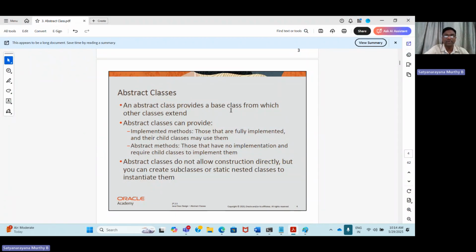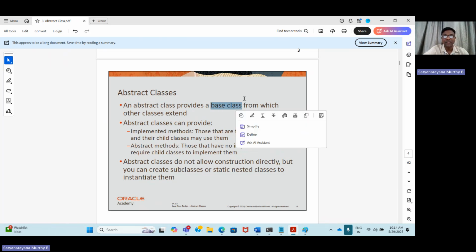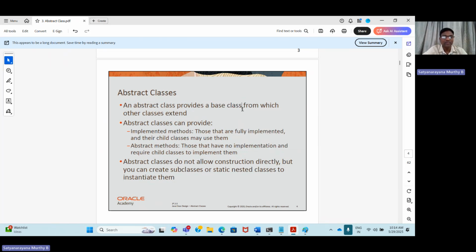An abstract class is basically a base class from which other classes extend. Suppose you want to declare an abstract class, a common class. That common class is known as the base class, from which other classes extend. That is, derived classes extend the base class. So this base class here is the abstract class.